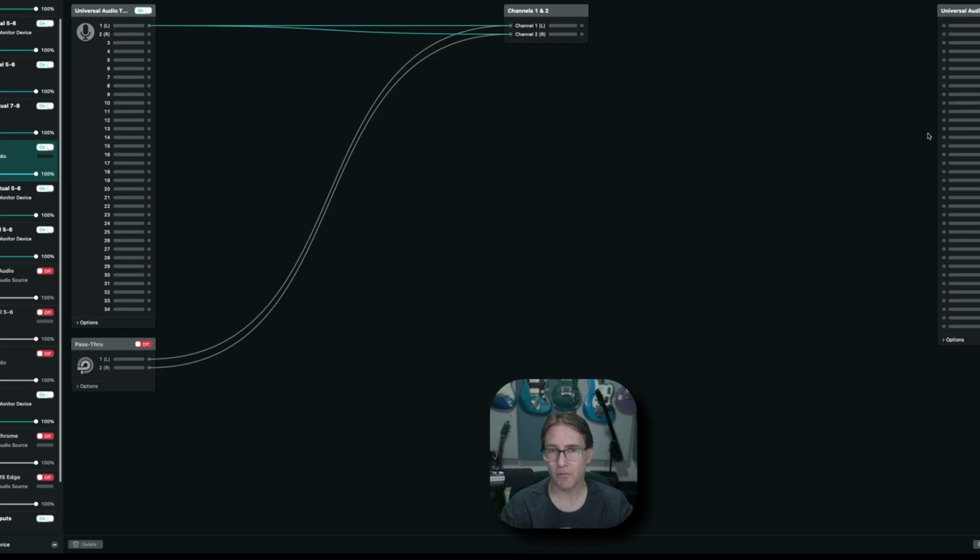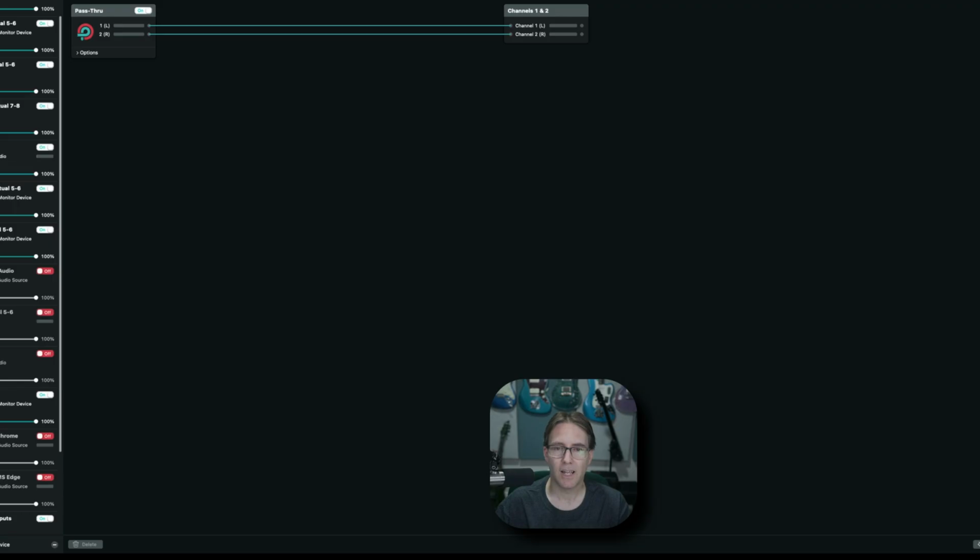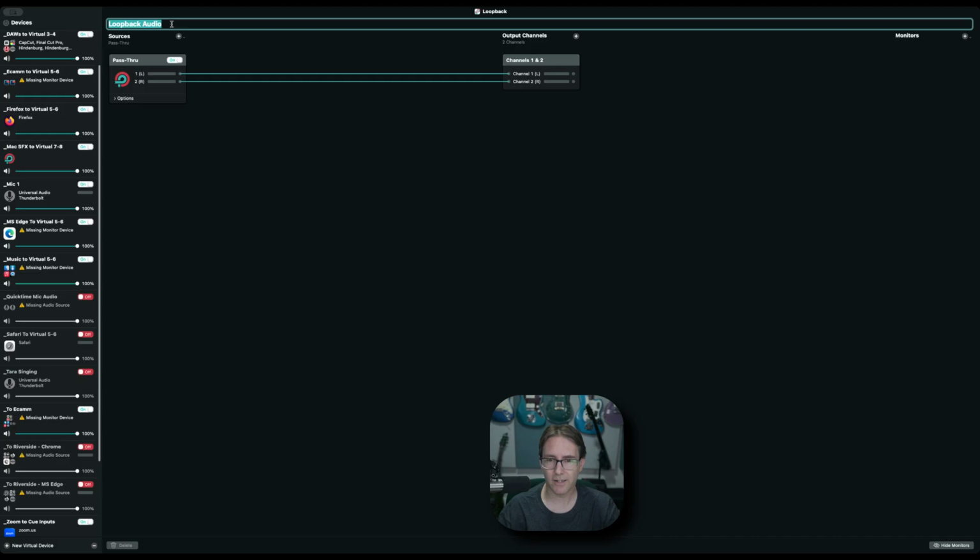So now that we've got everything planned out, our first step is to create the four virtual channels in Loopback that the Rode provides for us. Okay, so first step, go down to the bottom left, new virtual device, hit the plus button, and we want to give this a name. So we'll call this something really clear so that when we are looking back at this, we know what this virtual audio device is doing.